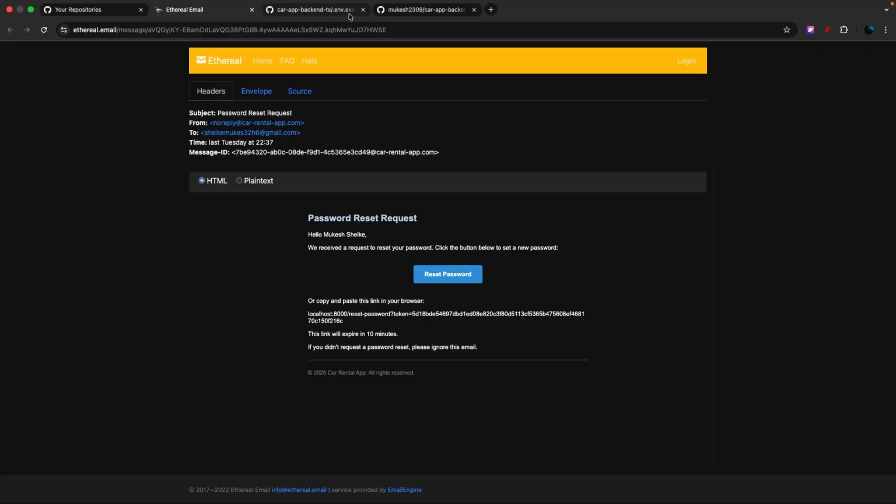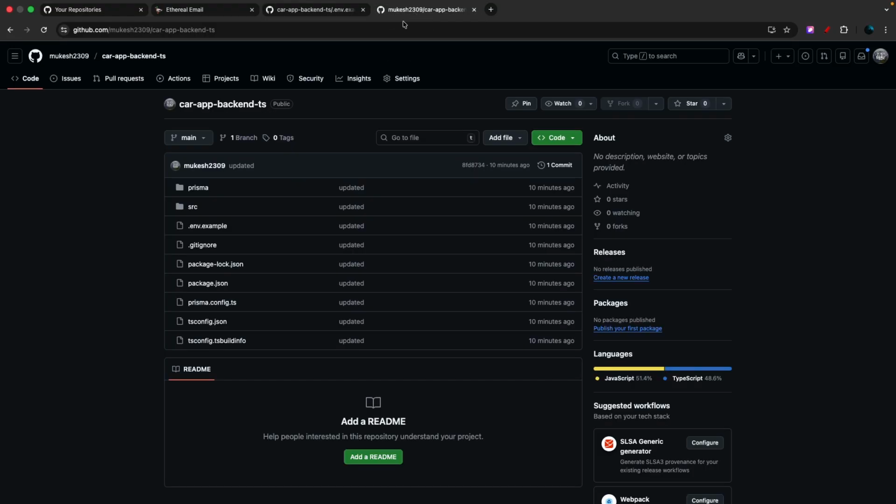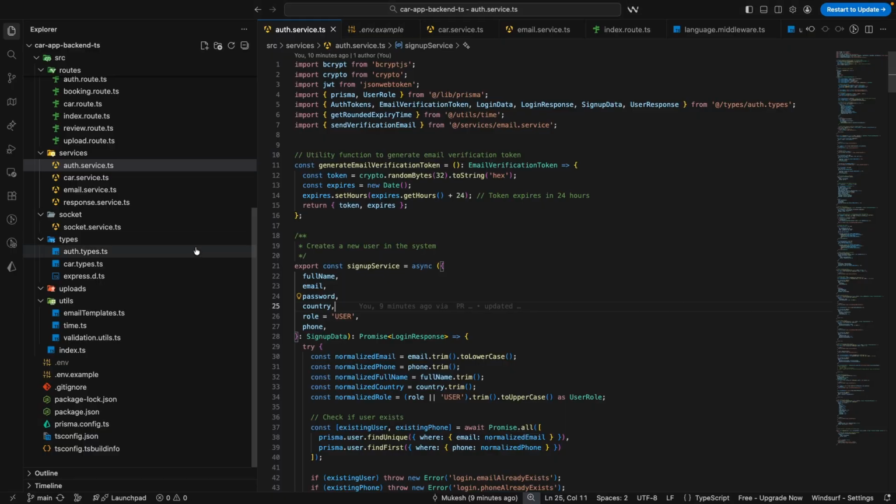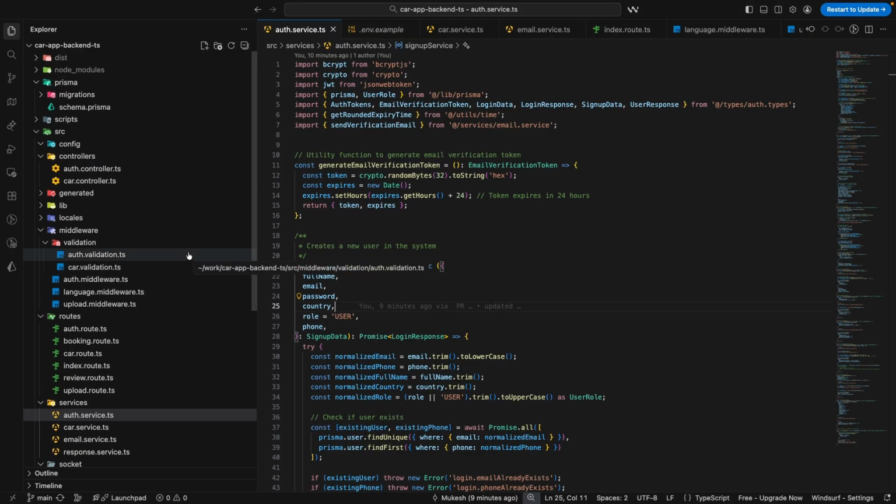Okay, so yeah, I think that is also not required if you run this project because we are using the test credentials for it. So let me explain to you this particular TypeScript project, what additional features I have added, and what is going to be there in this project.